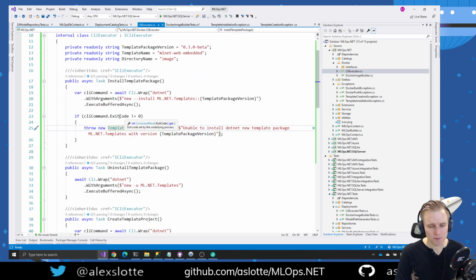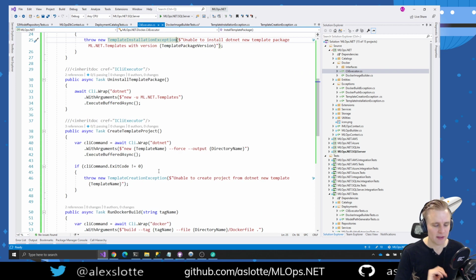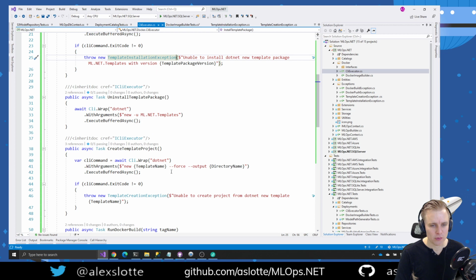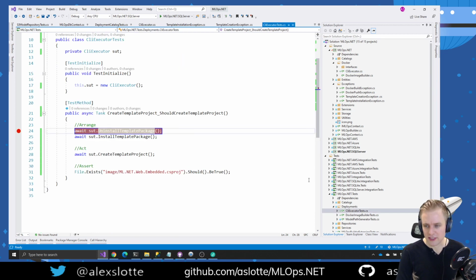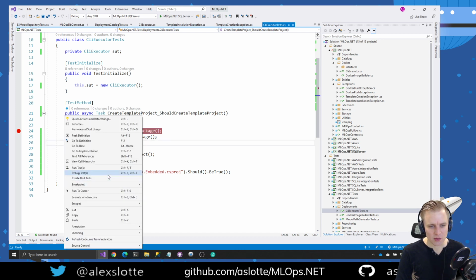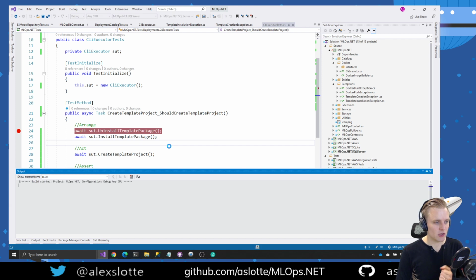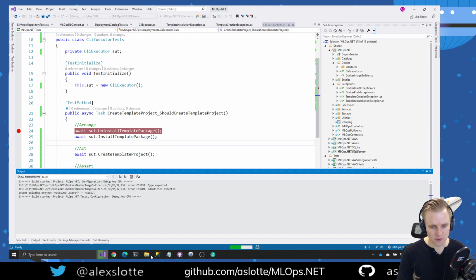But yeah, in general, what we want to do is install everything from scratch here. So install the template, run the template, and run Docker build. And through this process, anything can fail, of course. And if it does, then we will make sure we see that. Okay, let's walk through this one and see how this is going to work, just to make sure that things are actually working as expected.